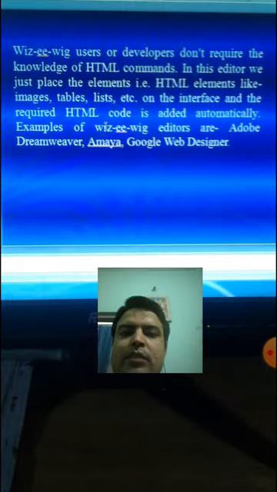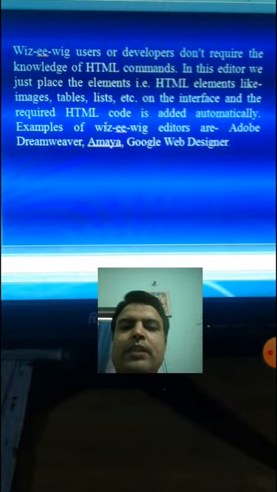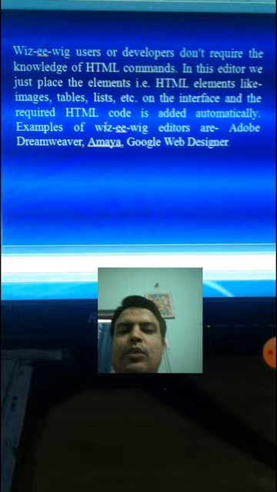WYSIWYG users or developers don't require the knowledge of HTML commands. In this editor, we just place the elements, that is HTML elements like images, tables, lists, etc. on the interface, and the required HTML code is added automatically. We don't need to write the code in details. Examples of WYSIWYG editors are Adobe Dreamweaver, Maya, Google Web Designer.